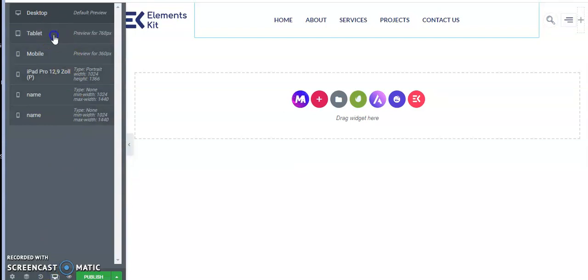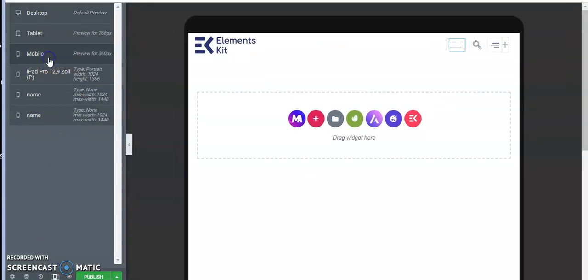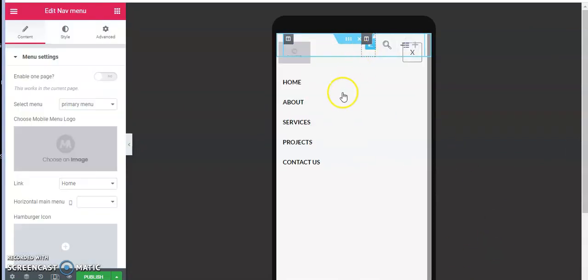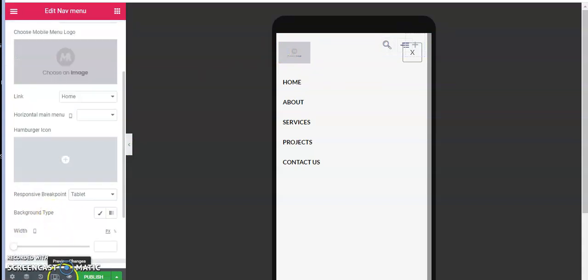I'm going to change this to tablets, to mobile view. Now the mobile logo is this. When I click on this logo here is what is known as mobile logo. So what should be displaying for my visitors, my subscribers, when they use mobile phone to access my menu? Are you with me? That is what this mobile menu logo is all about.